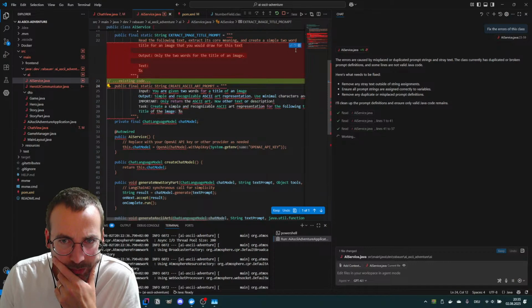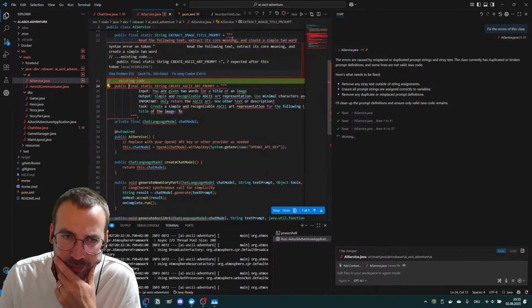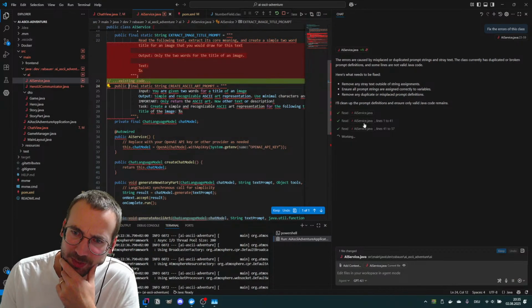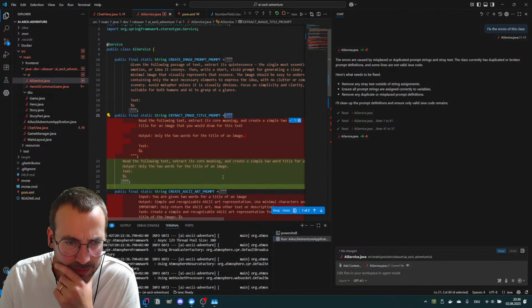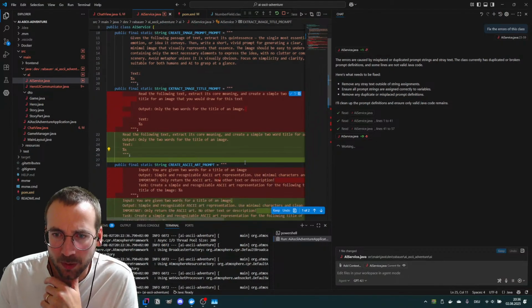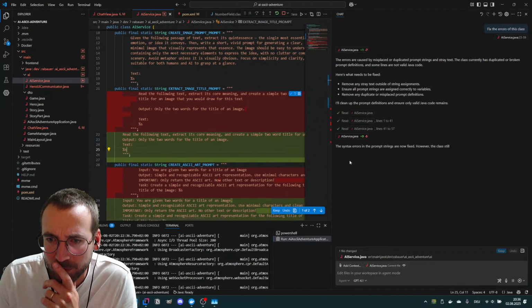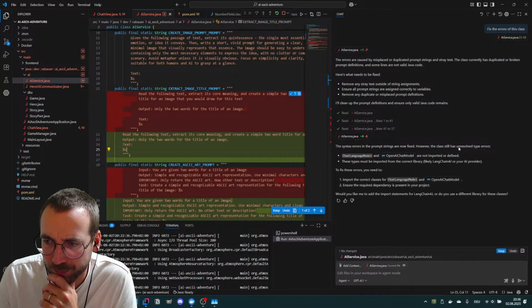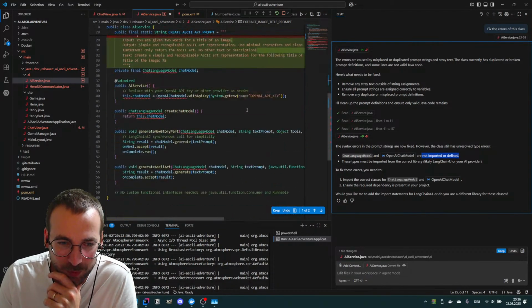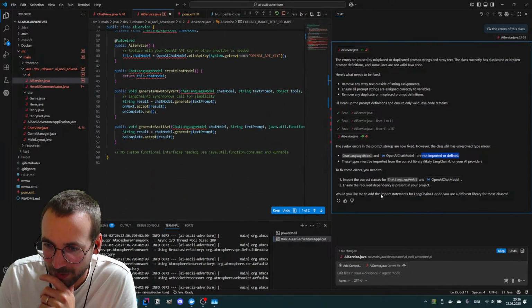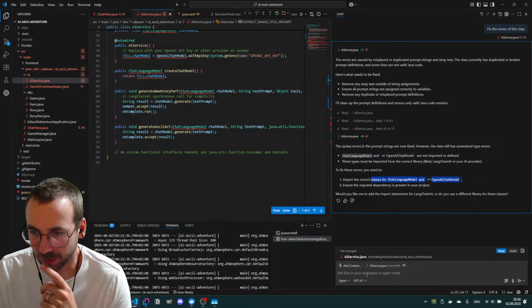So is it running on an old Java version that doesn't recognize this? Okay, it's still going. Unresolved. Yes, are not important. No, I just removed them. Import. No.